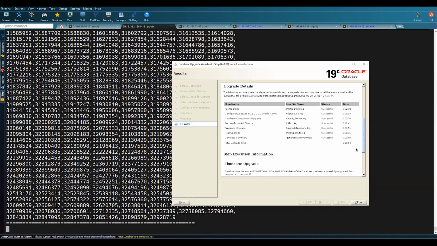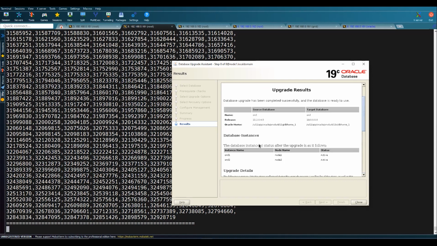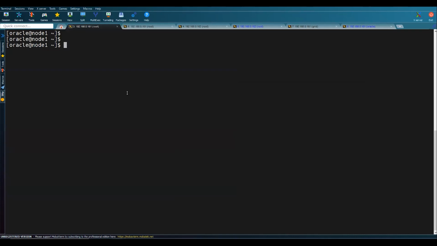So the whole process took around 1 hour 16 minutes. This is basically the RDBMS home upgrade, which took this much time, and my time zone also got upgraded from 14 to 32. Apart from that, the processes count has also been upgraded from the old value of 150 to 300. With this, we can say that our upgrade is successfully done, and we can close this window, log into the database, and verify the details also.